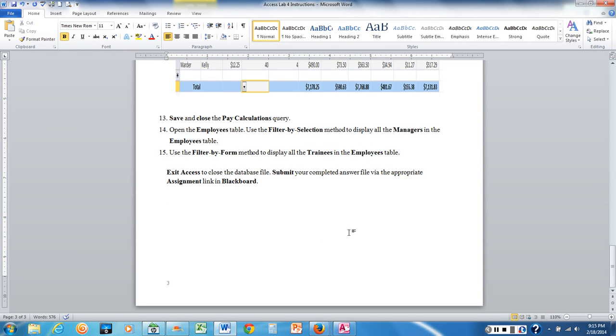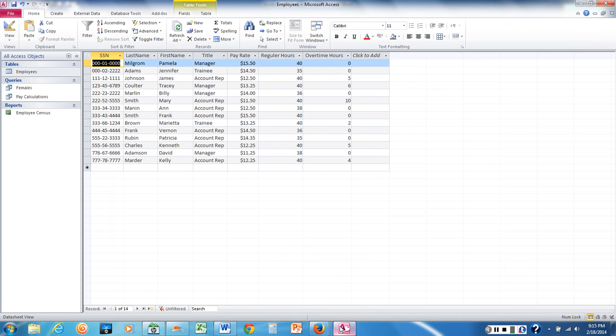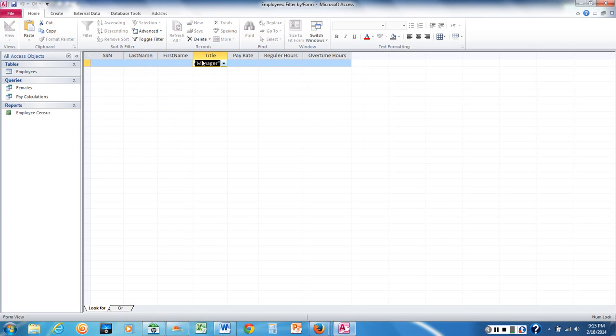And there again, it's just retrieving a certain amount of information. You're not building a query. It's just show me that, just for that split second. Filter by form is on the Home tab in the Sort and Filter group. If you drop down the Advanced button, the second option there says Filter by Form. If you click on it, whatever field you're in, you'll have a drop down arrow, and every different title that you have in that field will appear here. So we want just the trainees. So click on the word trainee.